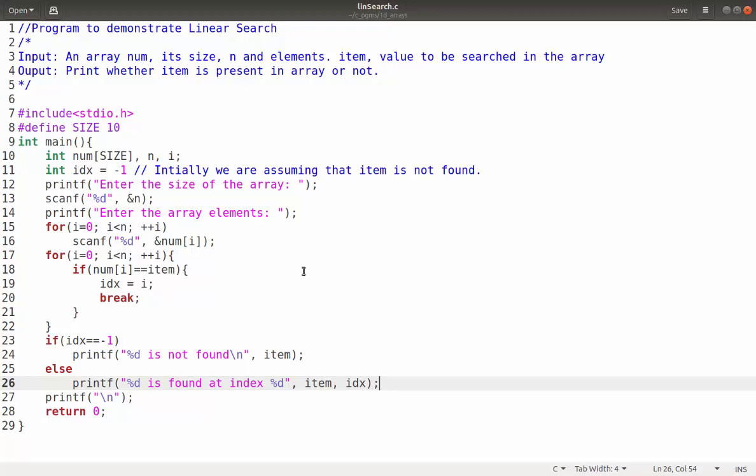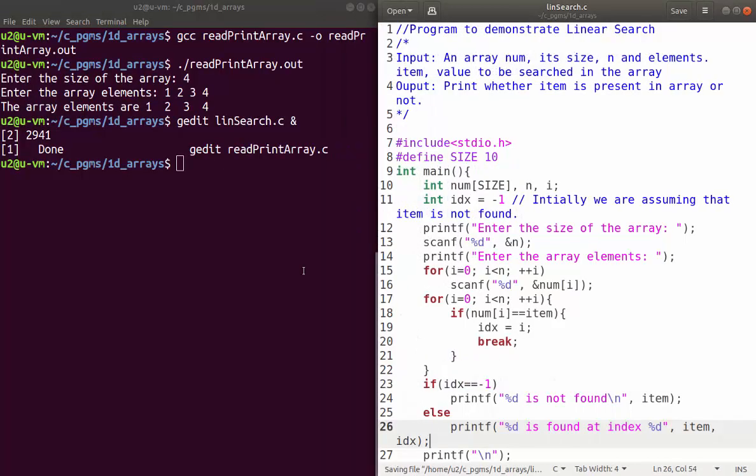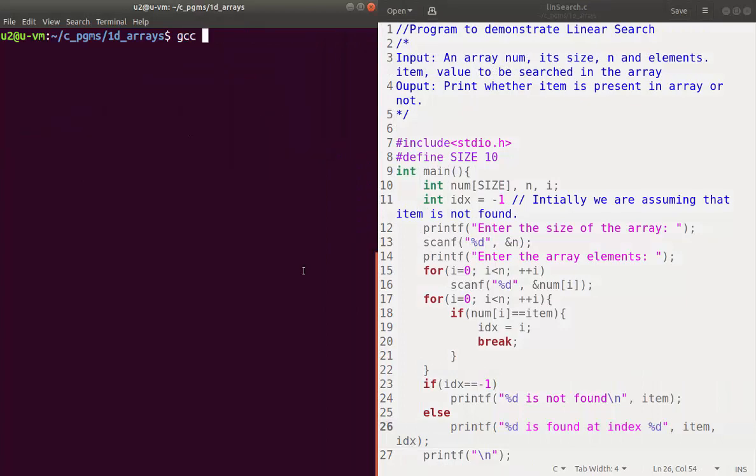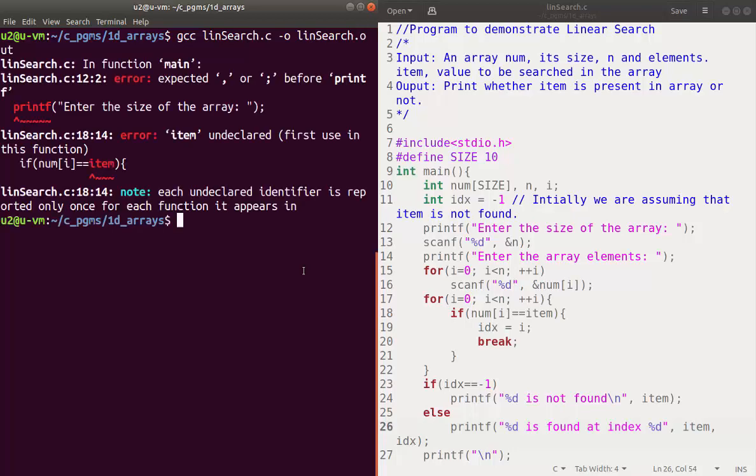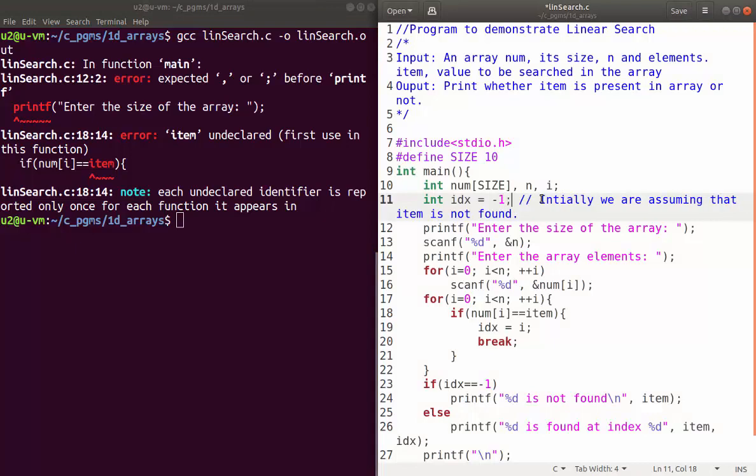Okay, so I'm just saving this, then I'm going to clear this, and then compile linear search.c, and output the output file to linear search.out. Okay, so there is an error. I forgot to put a semicolon before 12.2. Here there was no semicolon, that's why there was an error. Are there any other errors?